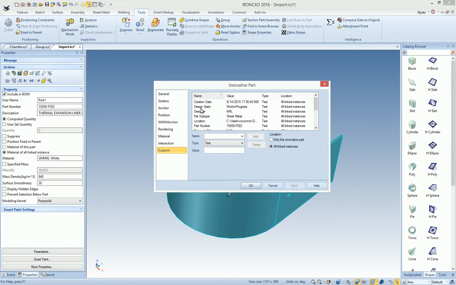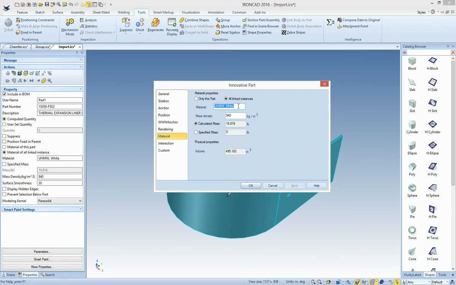So you have things like creation date, design state, all the stuff that could have been stored in that particular product, material settings inside of here. And if you go to the material tab, it even picked up the material name and the density that was used for it, so we can calculate the mass properly when it comes into IronCAD.